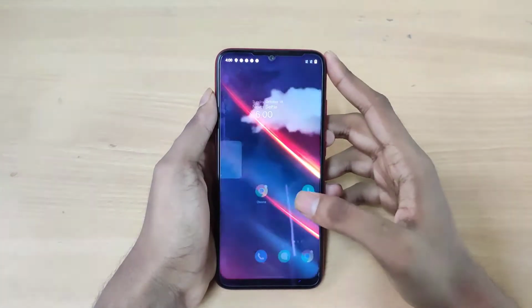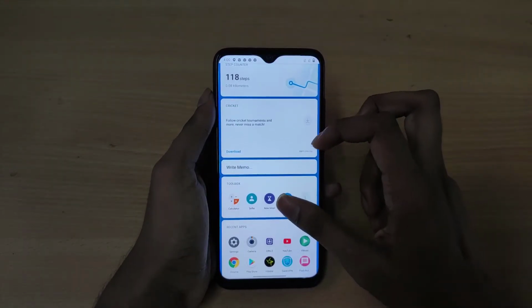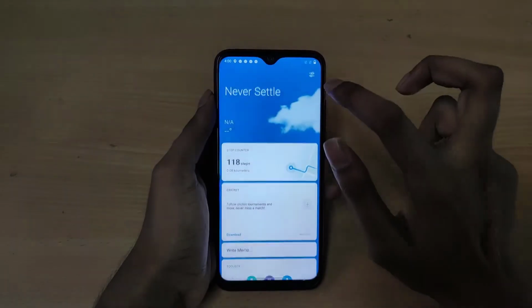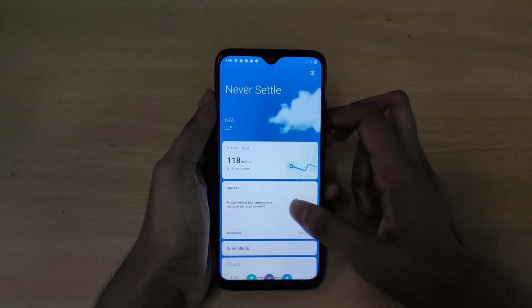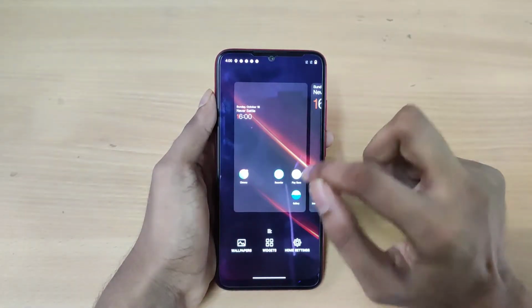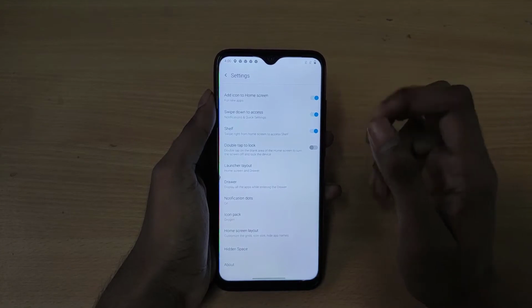So on the left side here you will see the step counter, cricket, writing memo, toolbox, and the reset app. You can entirely customize this stuff. So let's check out the settings of this launcher. If you go to the home settings, here you can customize this launcher as well.